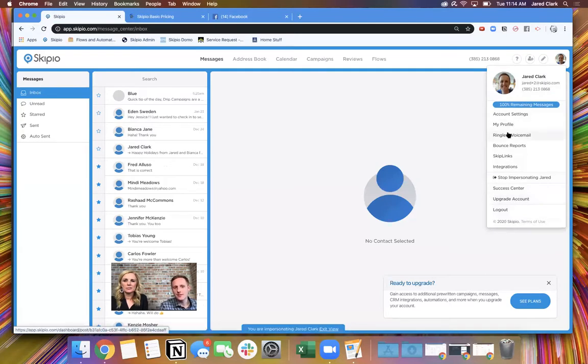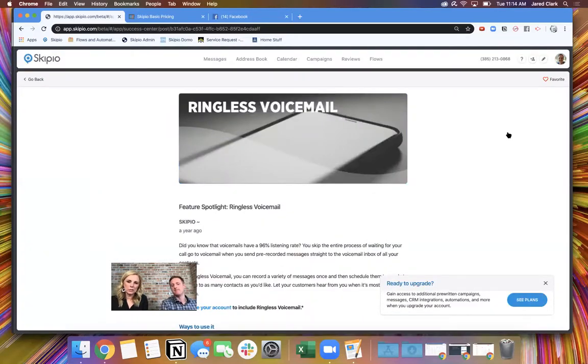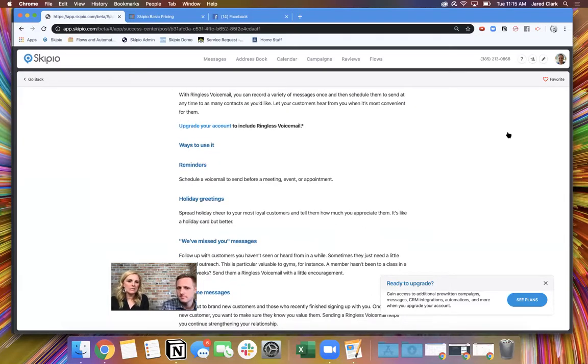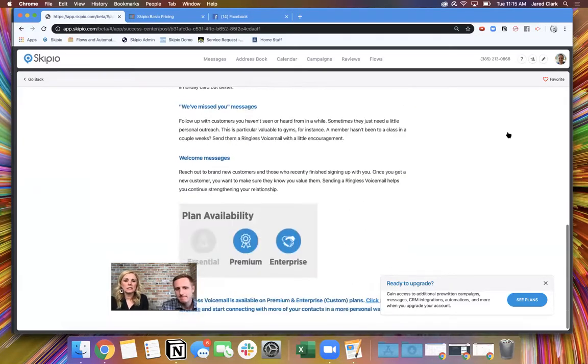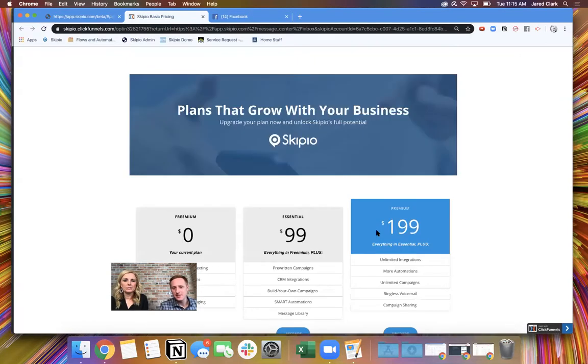When you click on the Ringless voicemail inside of your freemium account, it's going to take you to an article in the Success Center that talks about Ringless voicemail, but it will prompt you to go ahead and upgrade because this is not one of our free features. Yeah. It's a little bit more expensive feature than just the text messaging. So then it's going to take you to this page.